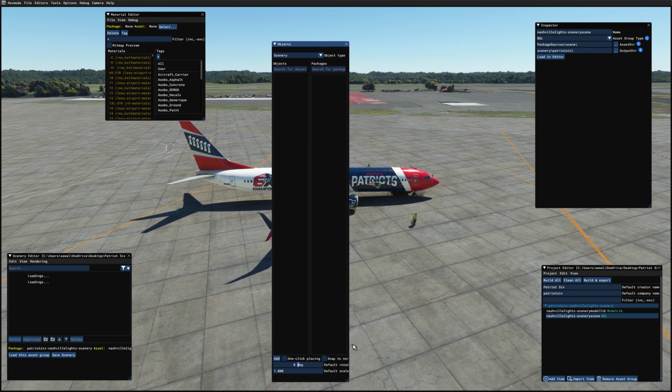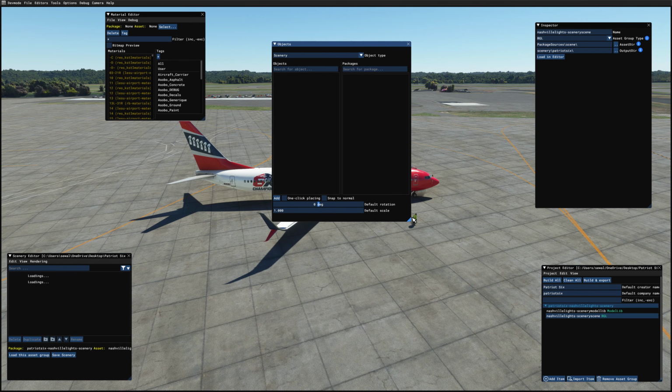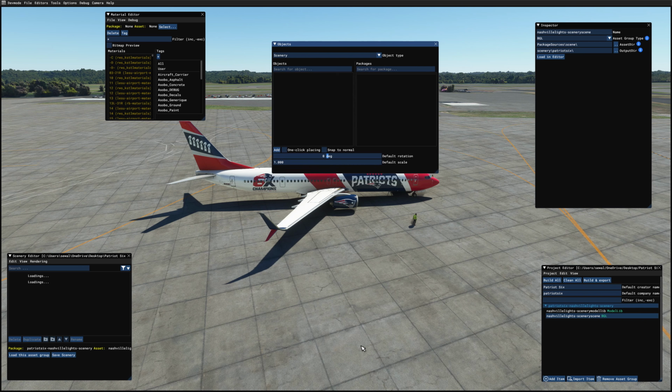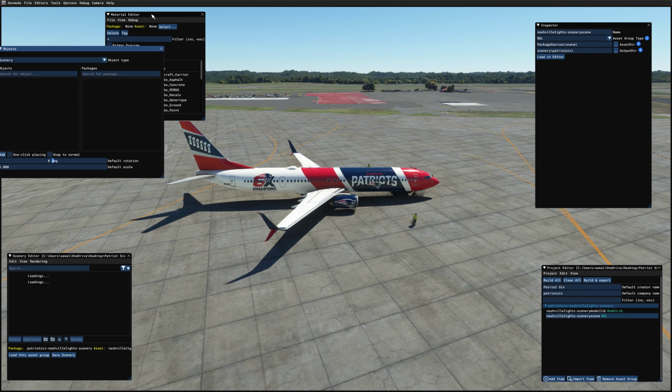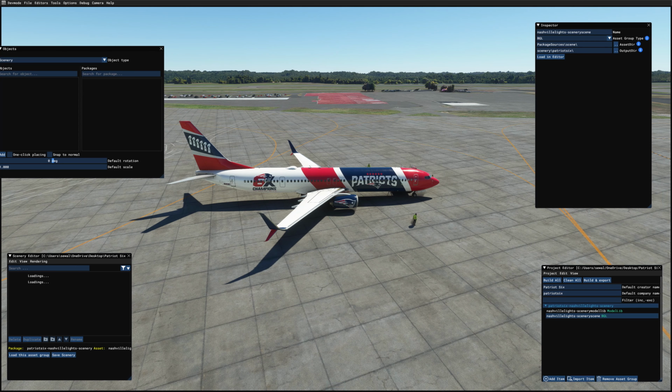And the objects, I like the objects to look like this. And up here, the material editor, we'll use it in a second, but I'm going to move it to the second monitor.